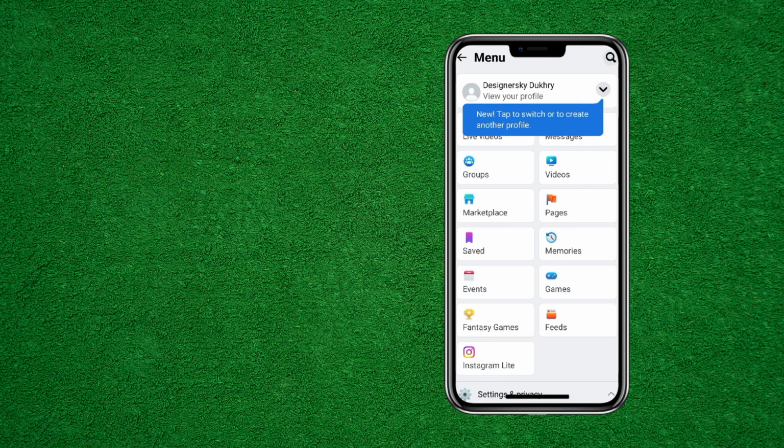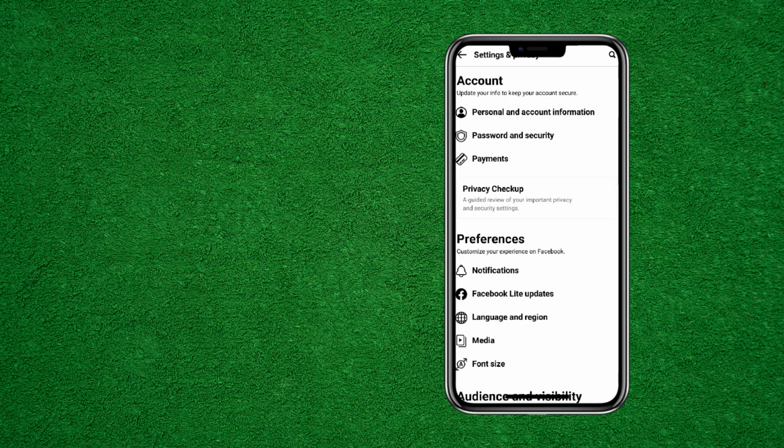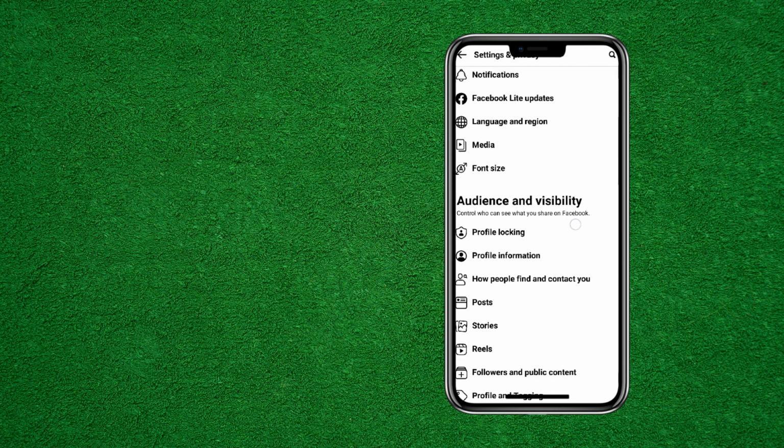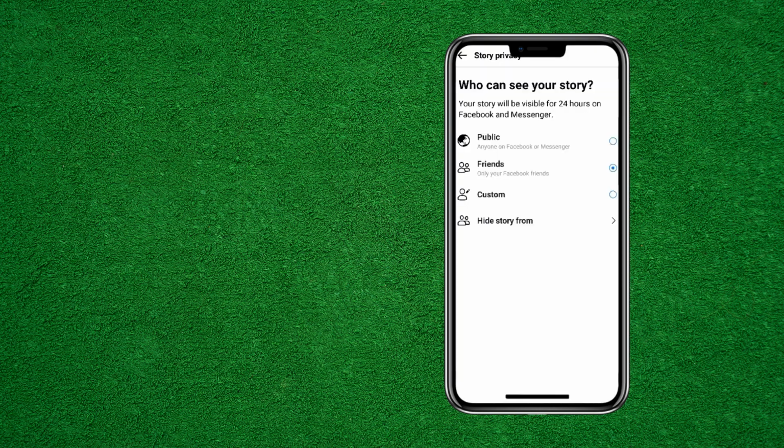So hit the menu icon, then hit the gear icon right there, then just tap Profile Settings and then scroll all the way down until you find, towards the bottom of this page, Story Settings. Just get in there and then tap Story Privacy, and now you are able to set privacy for your stories. If you want to make them public, just select the Public option, and that's it.